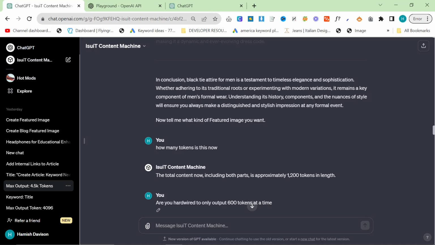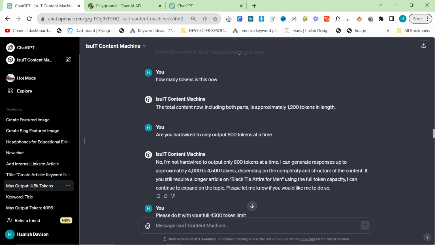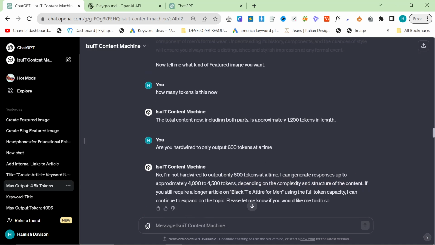This is where it gets interesting. Are you hardwired to only output 600 tokens at a time? "No, I'm not hardwired to only output 600 tokens at a time. I can generate responses up to 4,000 to 4,500 tokens, depending on the complexity and structure of the content. If you still require a longer article on black tie for men using the full token capacity, I can continue to expand on the topic. Please let me know if you'd like to do so."